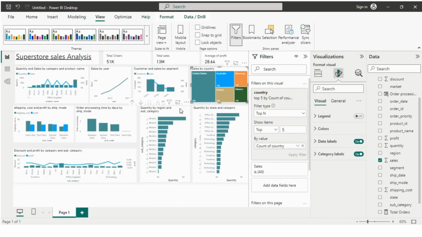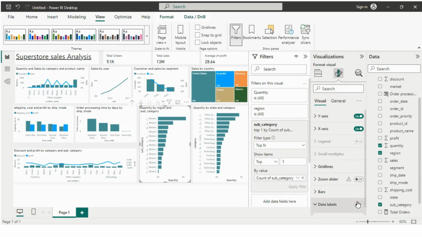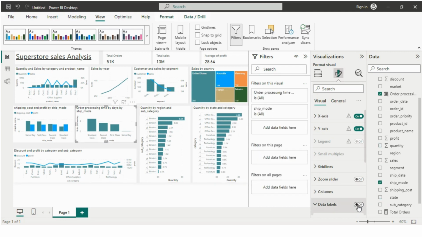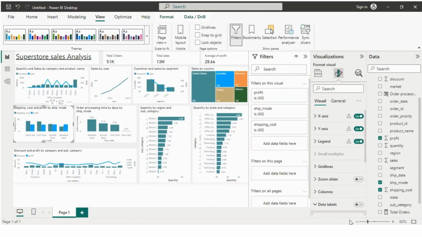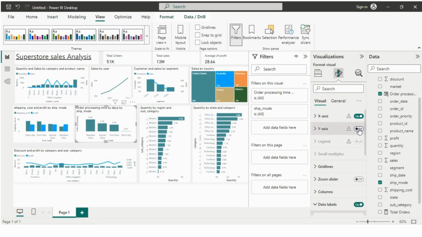And I'm going to my view tab and I choose this kind of color. It is better to represent our data. So I'm turning the data labels on for quantity by region and subcategory, and quantity by state and country, and order processing time by days and by ship mode. In the shipping cost and profit by ship mode, I'm choosing data labels, but I'm making them off because they make a lot of rush.